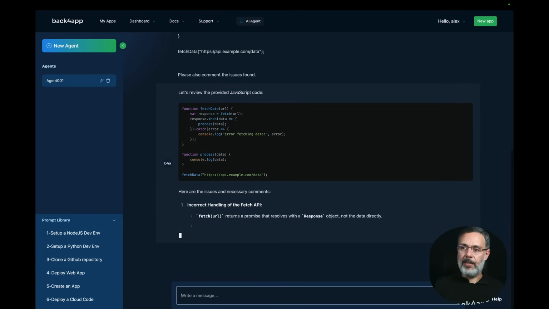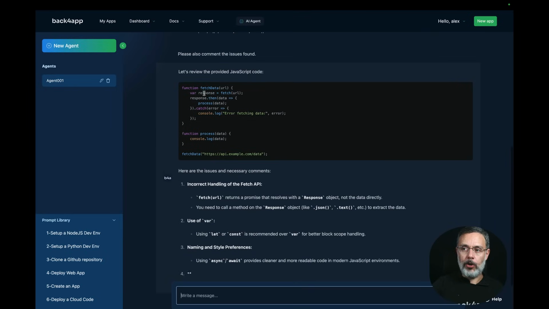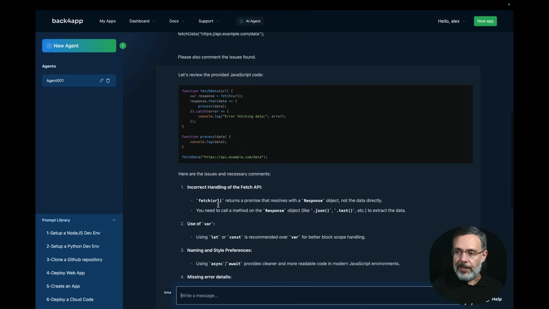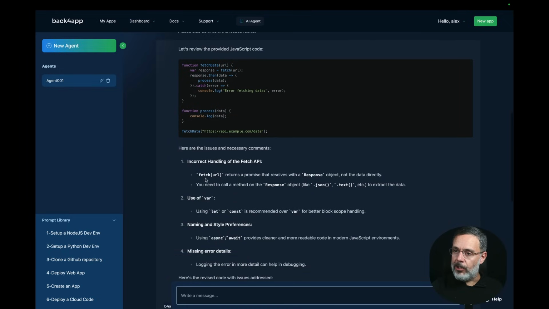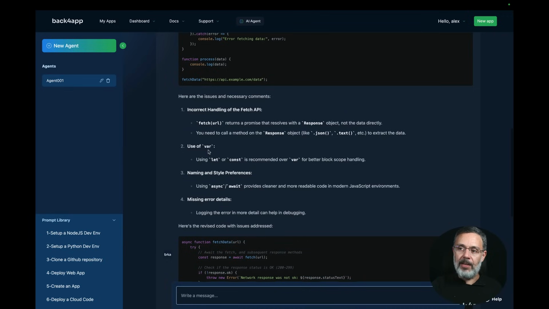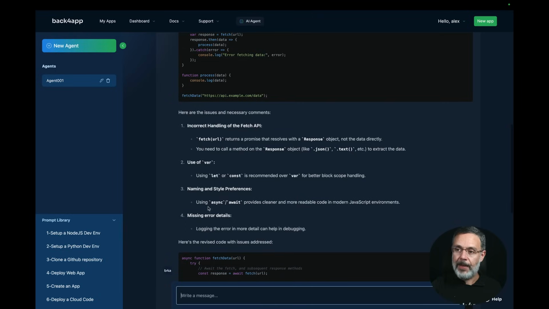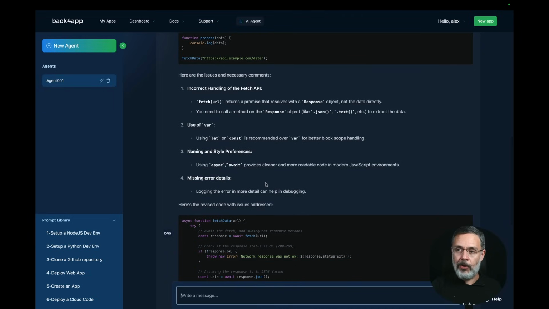So as you can see, in the very first step, it colored my code, so it's easier for me to identify. And in the very first issue, it found I am incorrectly handling the fetch API, which resolves with a promise, not data directly. Then I used the word var to declare a variable up here, which is not scope friendly. It should be let instead. Naming and style preferences using async and await, and missing error details.